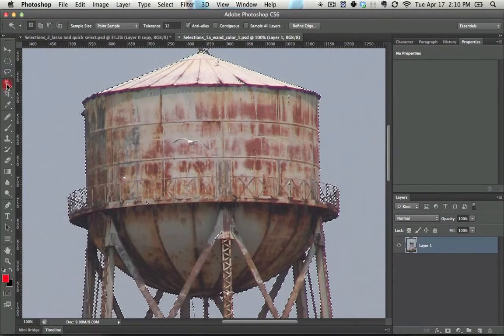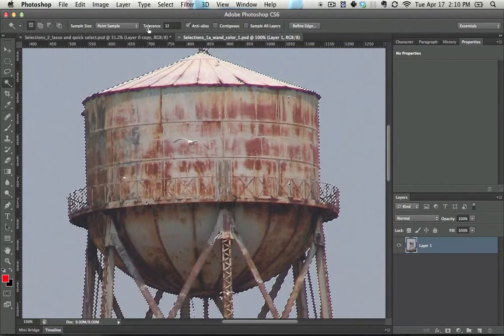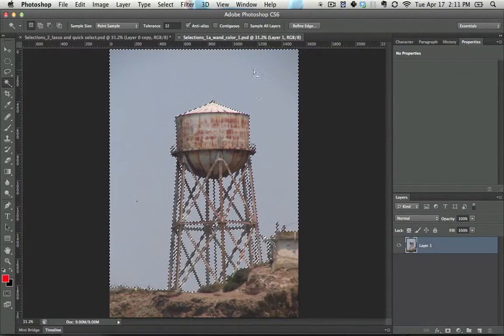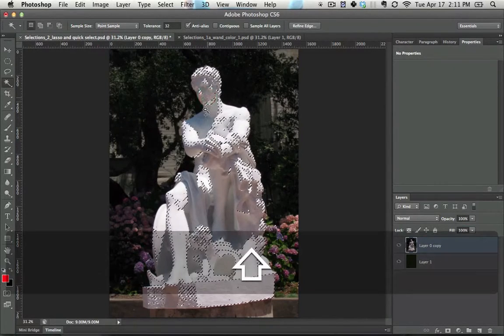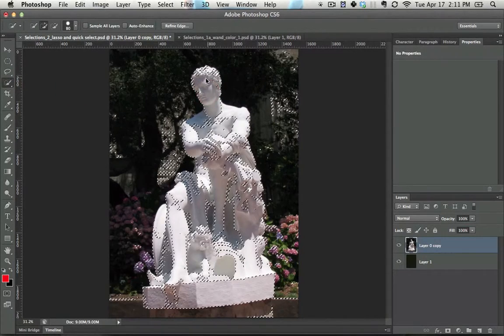But getting back to the wand tool, because that's what we're talking about here, you generally always leave anti-alias on. You generally leave it to point sample, although in a case like this, an 11 by 11 average would probably work a little bit better. Sample all layers is up to you if you want to do it on this layer or another layer, and those are the options. One last thing that I want to show you, though. Don't try using it with something like this because you'll end up getting a pretty lousy selection. That's really when the Quick Selection tool comes in.